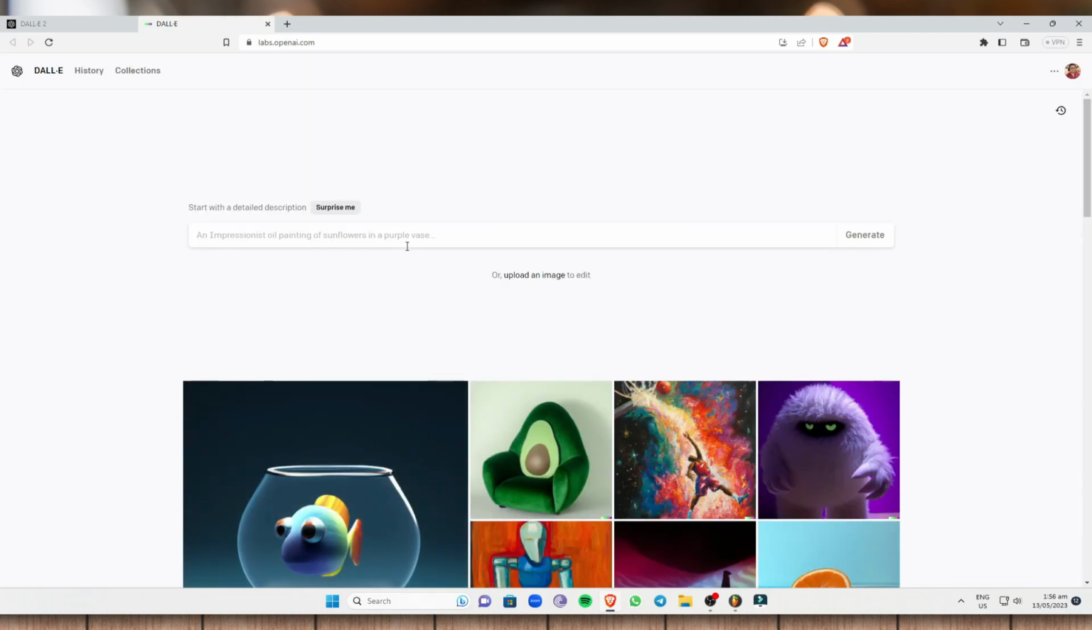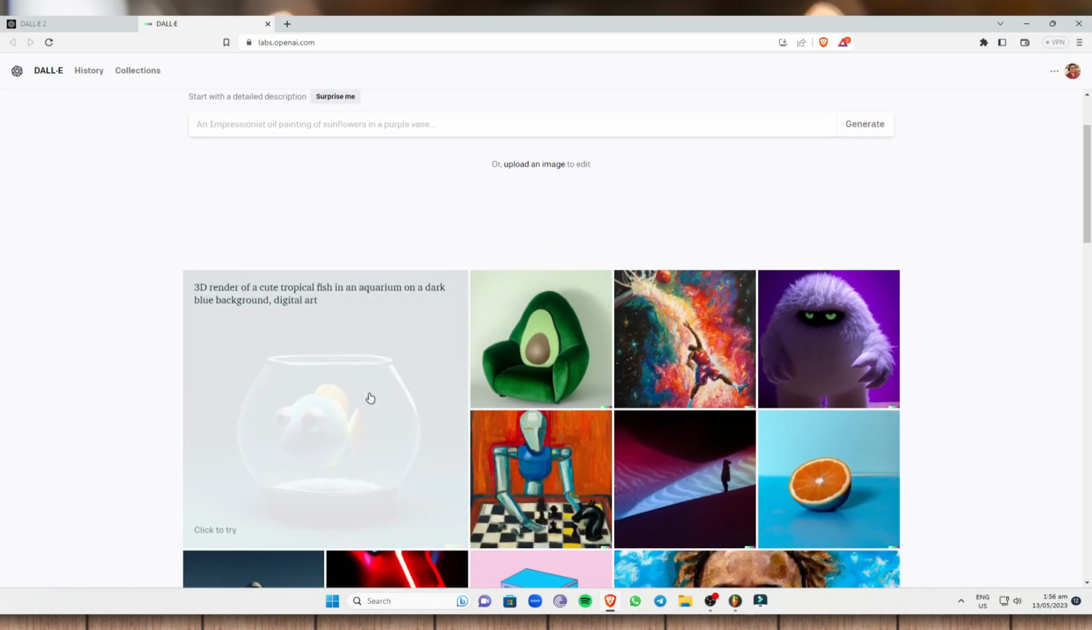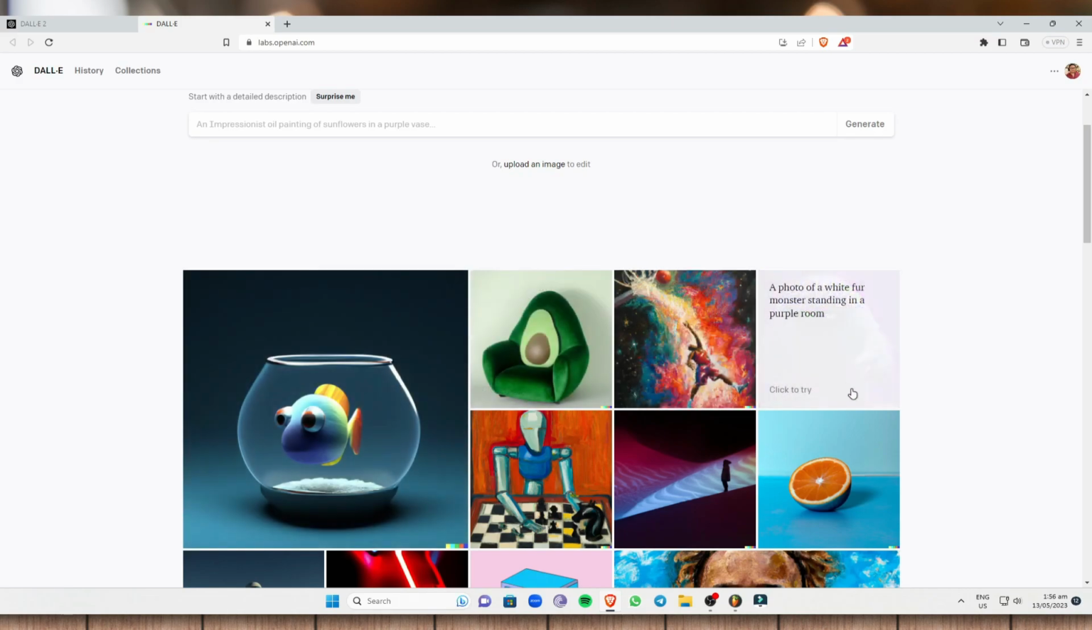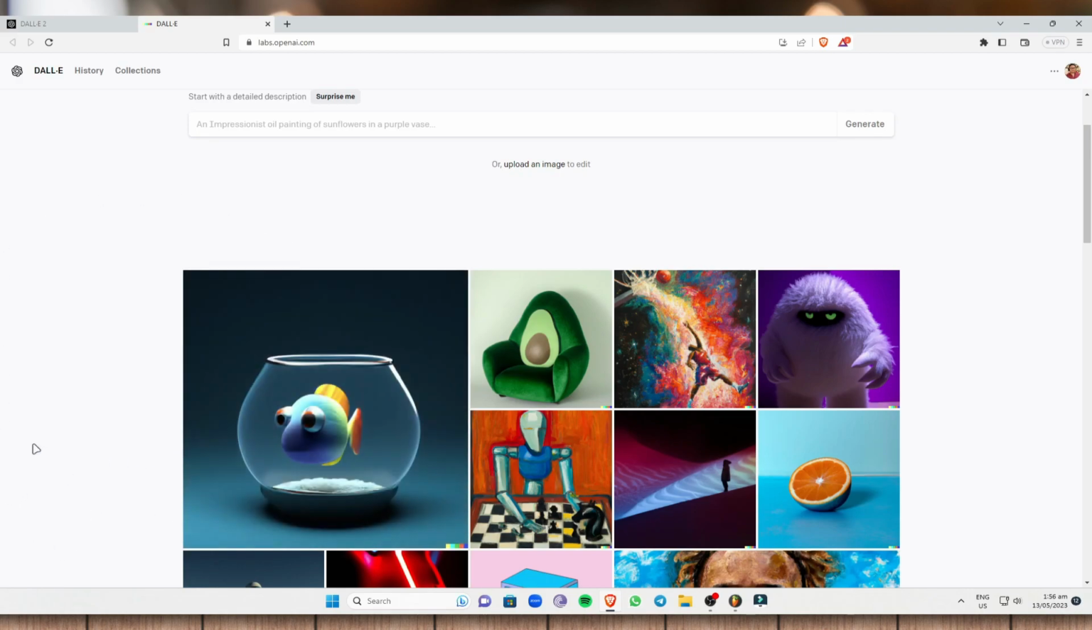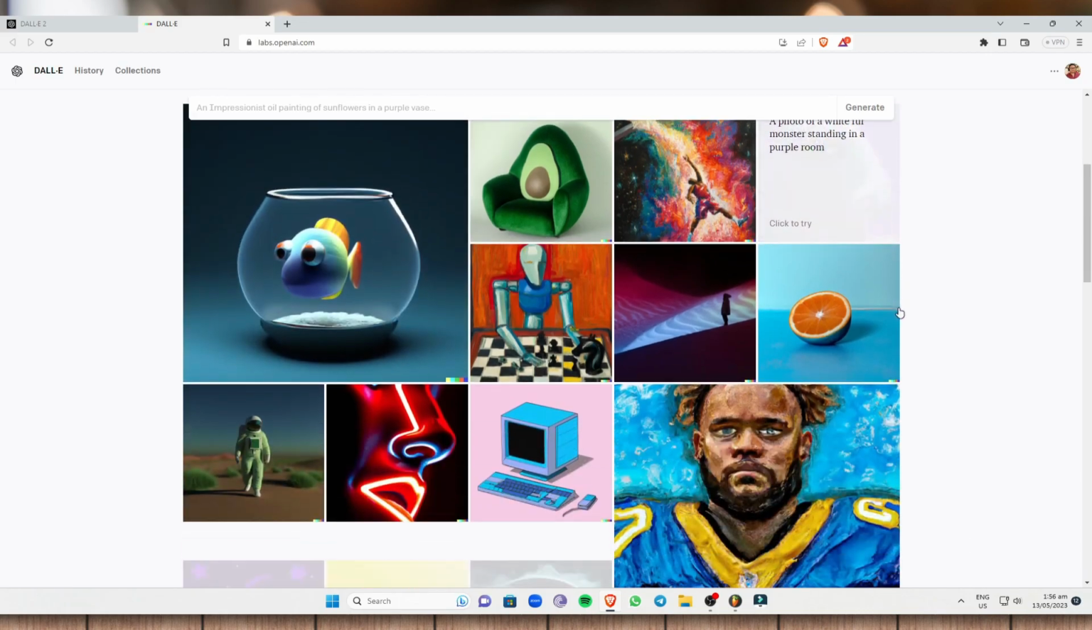And now let's select an image right here. These are the sample images that Dall-E generated. As you can see, the input right here is a 3D render of a cute tropical fish in an aquarium on a dark blue background, digital art. So as you can see, someone described this input, and the output is very accurate. So let's try our own.